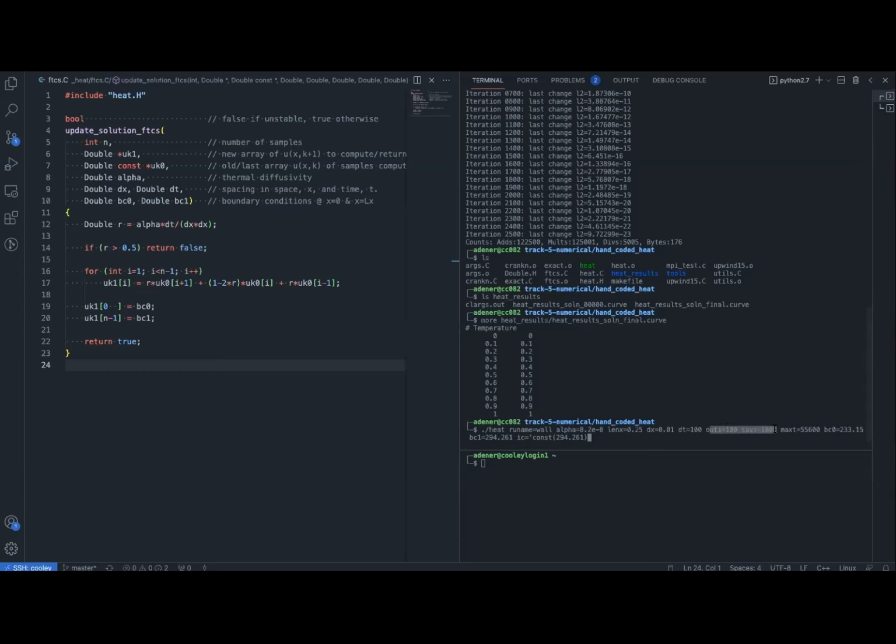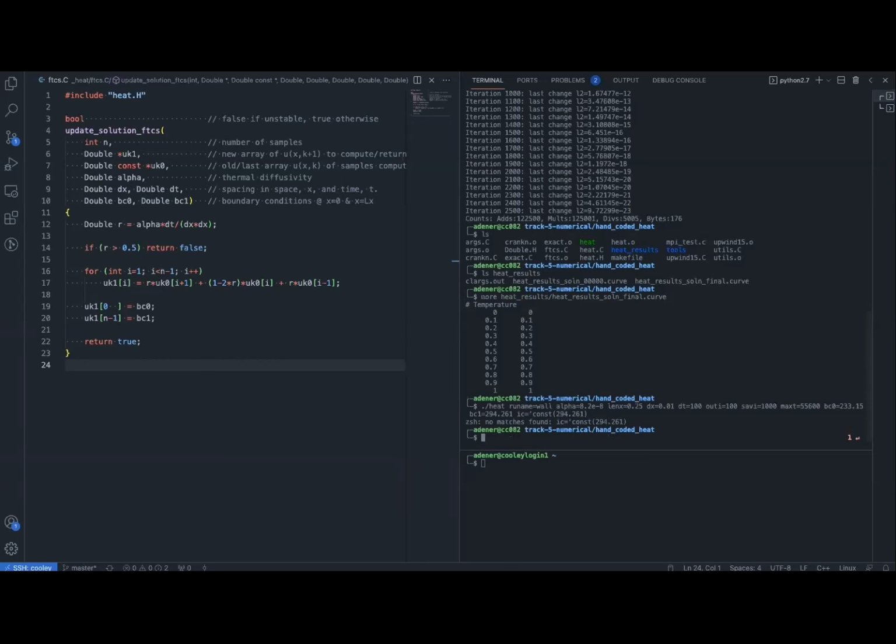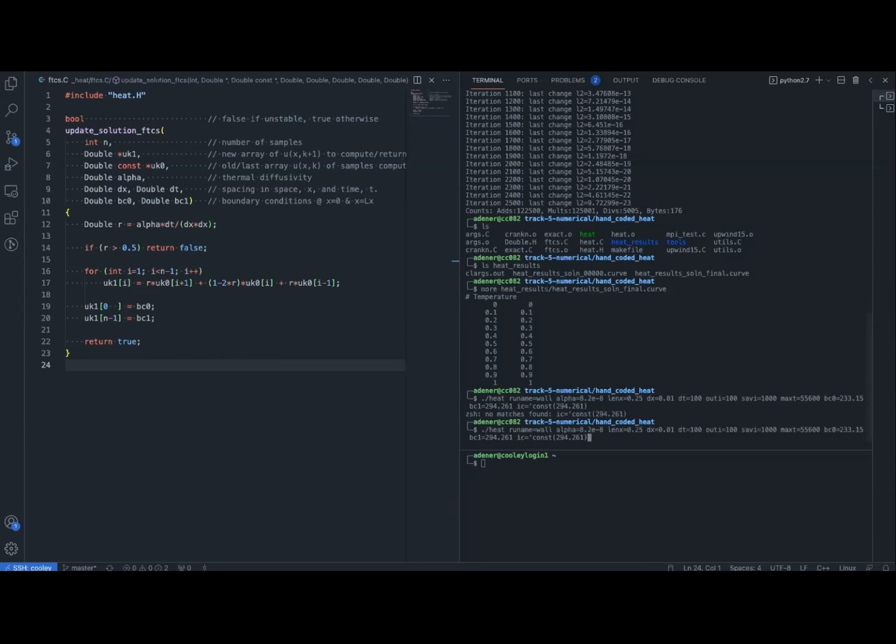And this out I and save I, these just determine the iteration counts at which we're outputting or saving the result. So max T is in seconds. So we take 15.5 hours, convert it to seconds, end up with this. The boundary conditions are in Kelvin. So we take the Fahrenheit boundary conditions, convert to Kelvin in this case. And the initial condition is a constant at the interior temperature. Oh, here we go.